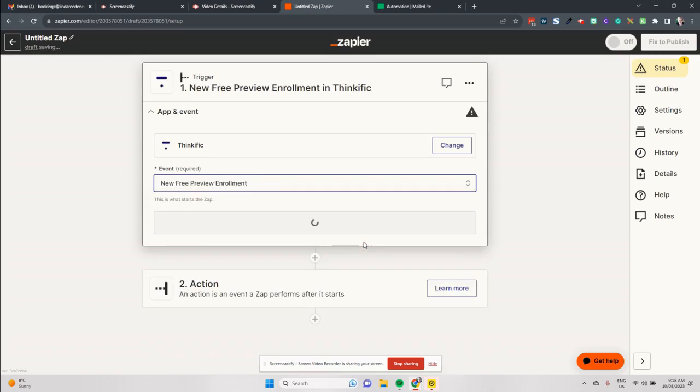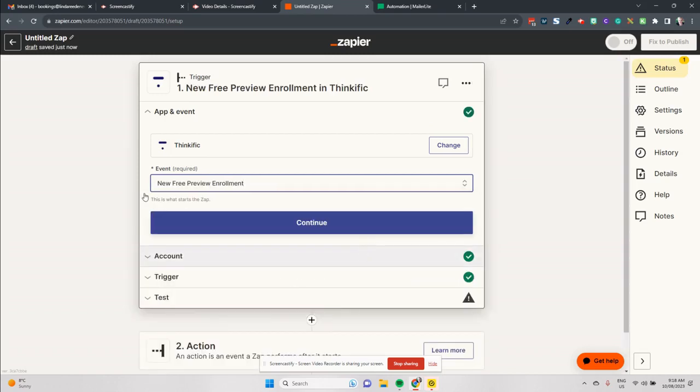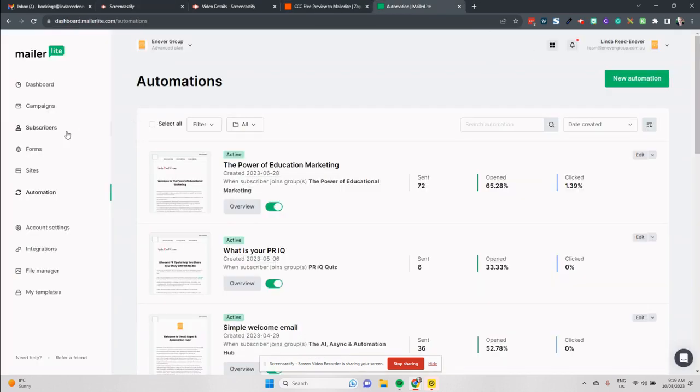Now, I actually have to do a new free preview enrollment component at the moment. So I'm going to title this one so that I make sure I know what it is. Thinkific. Actually, I know what it is. CCC free preview to MailerLite. So that's my connection. So what I'm going to do now is we're looking at a CCC free preview, which is a free preview of the Course Creator Circle actually through to MailerLite.